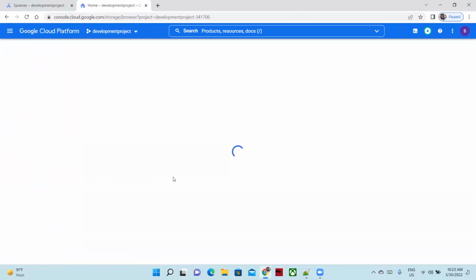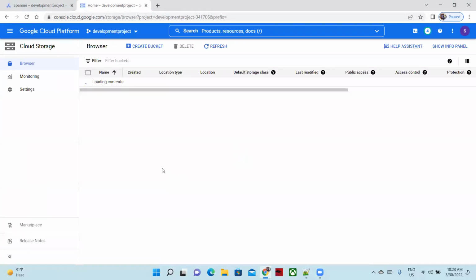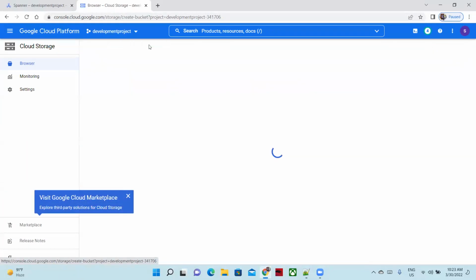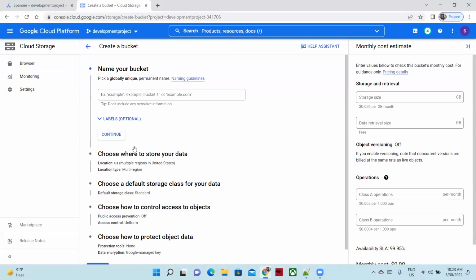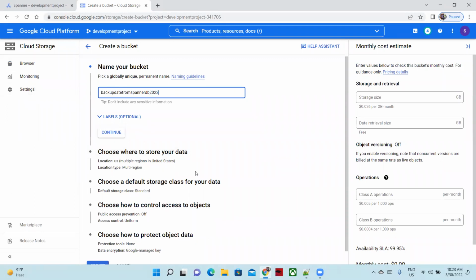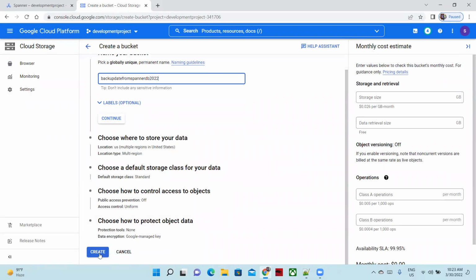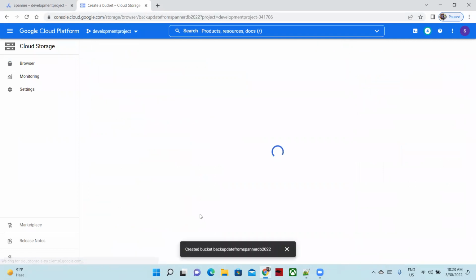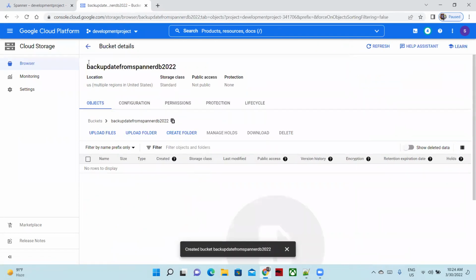So go to Cloud Storage, create one bucket. After a long time, we're creating a bucket. Let's back up data from Spanner DB 2022. So let's show the thing. I'm just putting the same. So my bucket is about to be created.